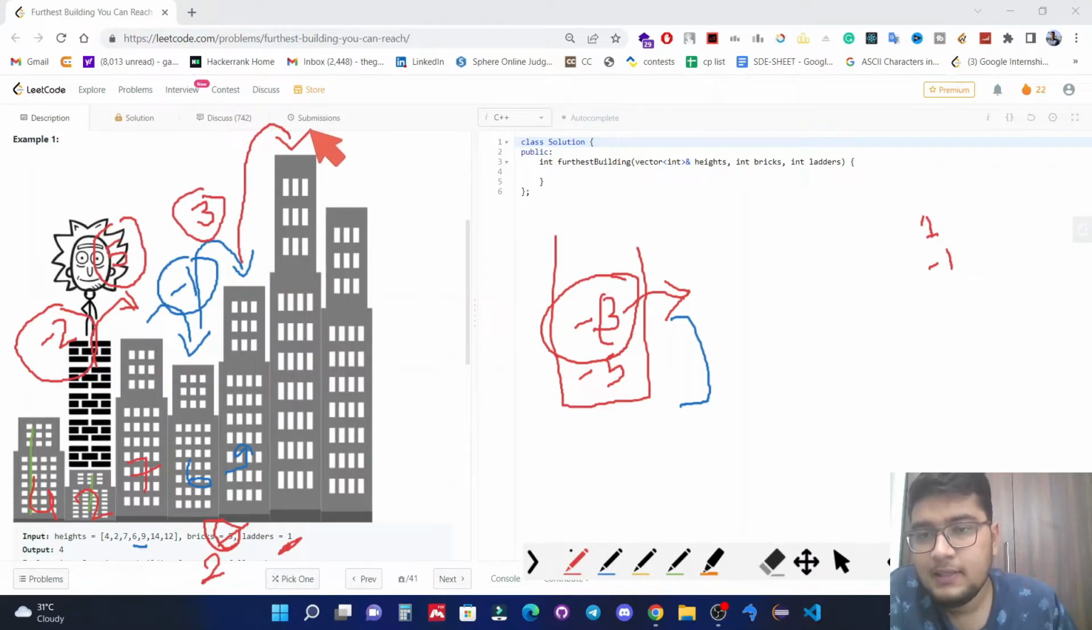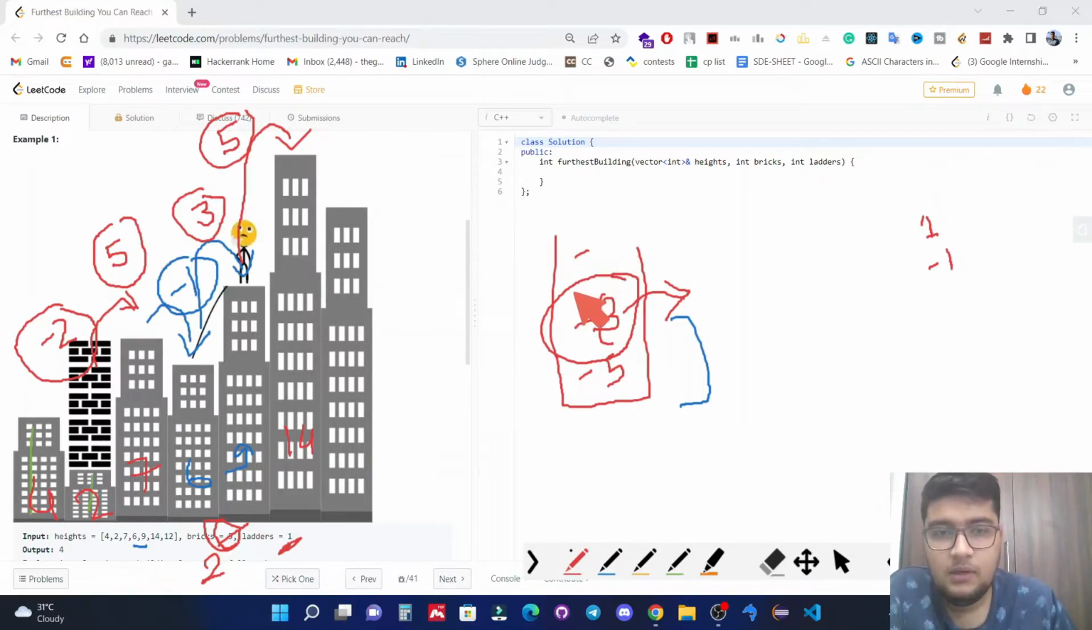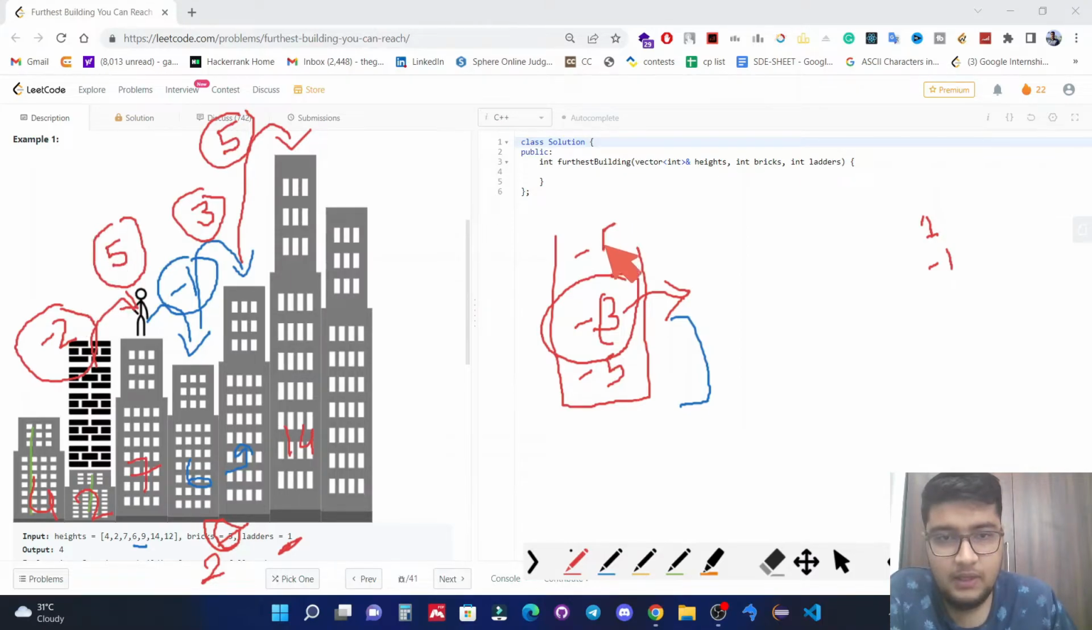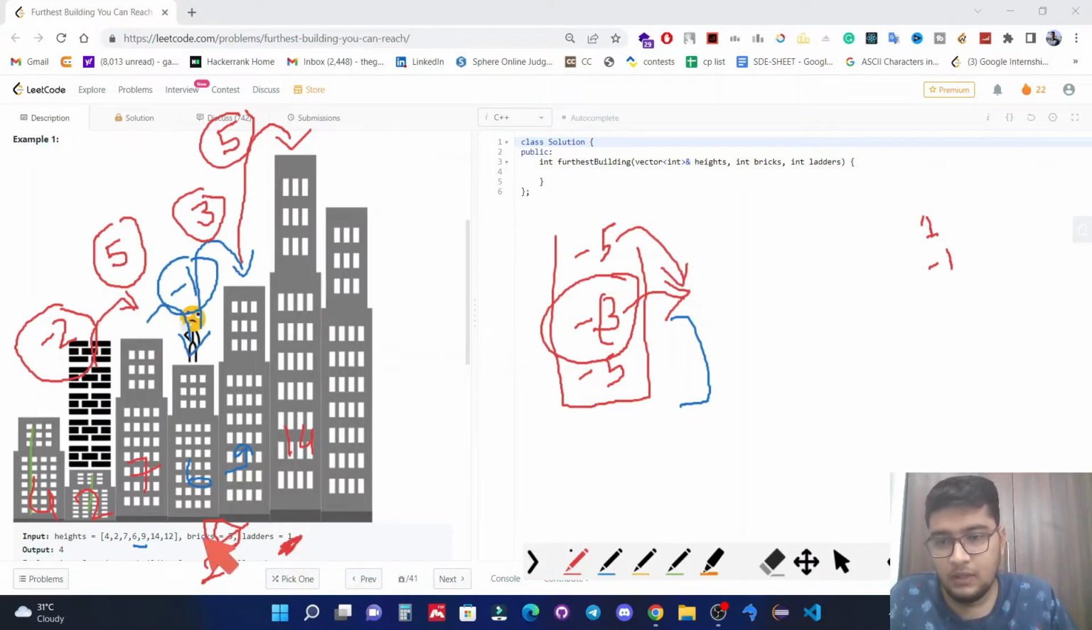Now the next building is, this is 14 and this is 9. So 14 minus 9 is 5. Okay, so let's push 5 into our priority queue. So when we pushed -5 here, again the size is greater than the number of ladders, so we will just pop out this from here. So this will be subtracted from the number of bricks. Now these bricks will become -3.